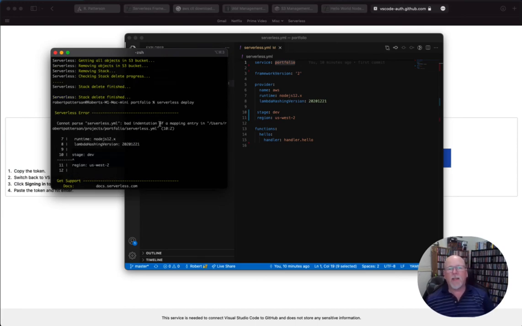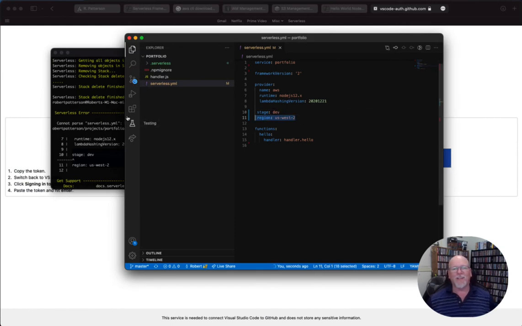Bad indentation. Excellent, excellent. Okay, well that's actually a good problem to have. So one thing you do need to know about the serverless framework, it is very sensitive to your indentation levels. It's not rocket science. What I'm going to do is I just did an undent and a redent. Basically this needs to line up with this. Okay, so I'll save that.